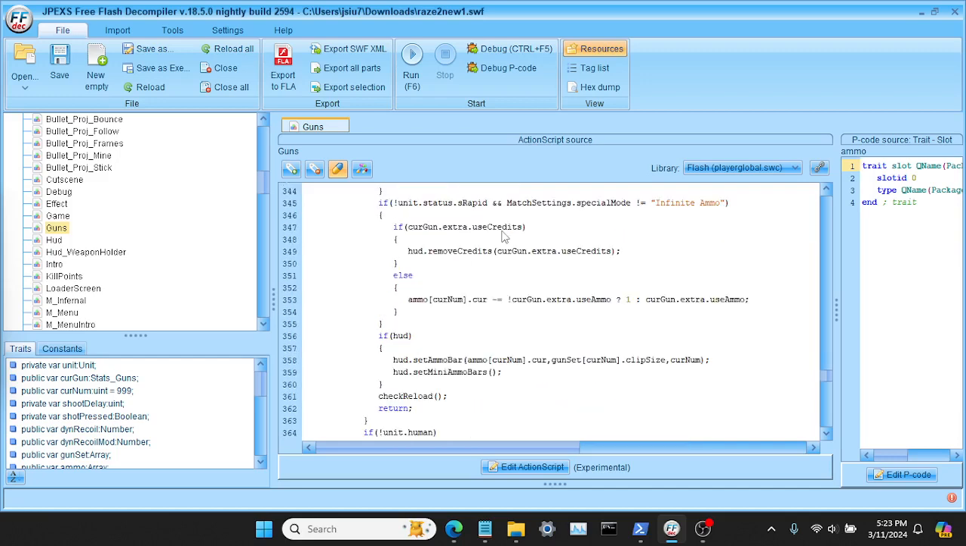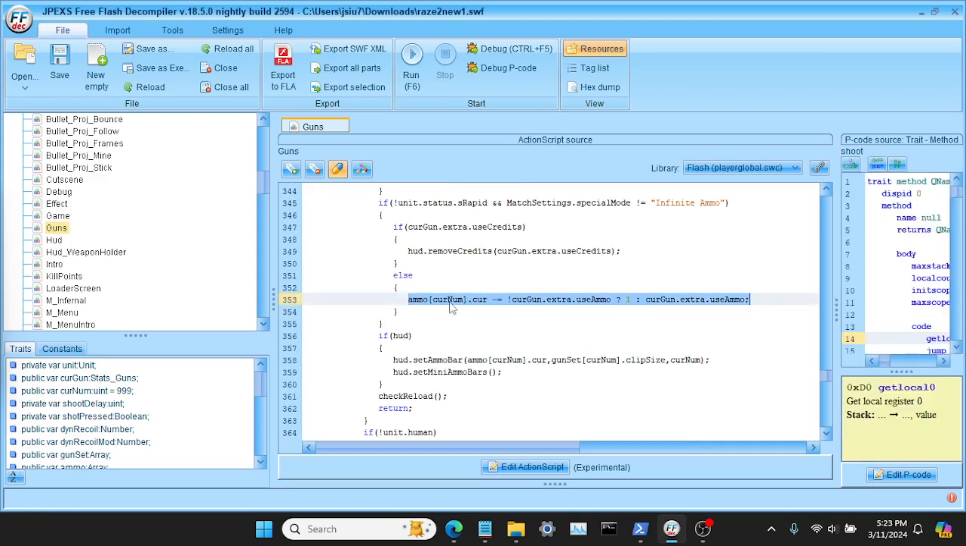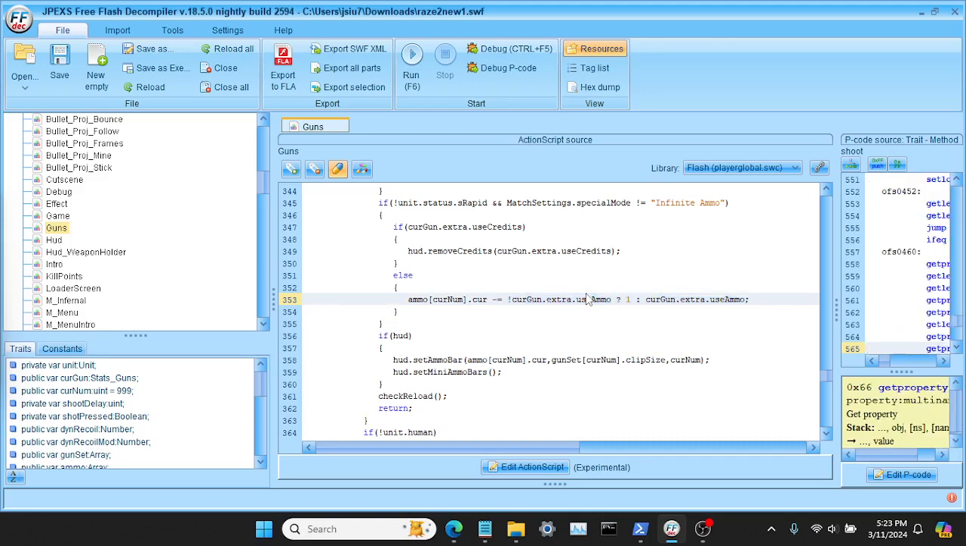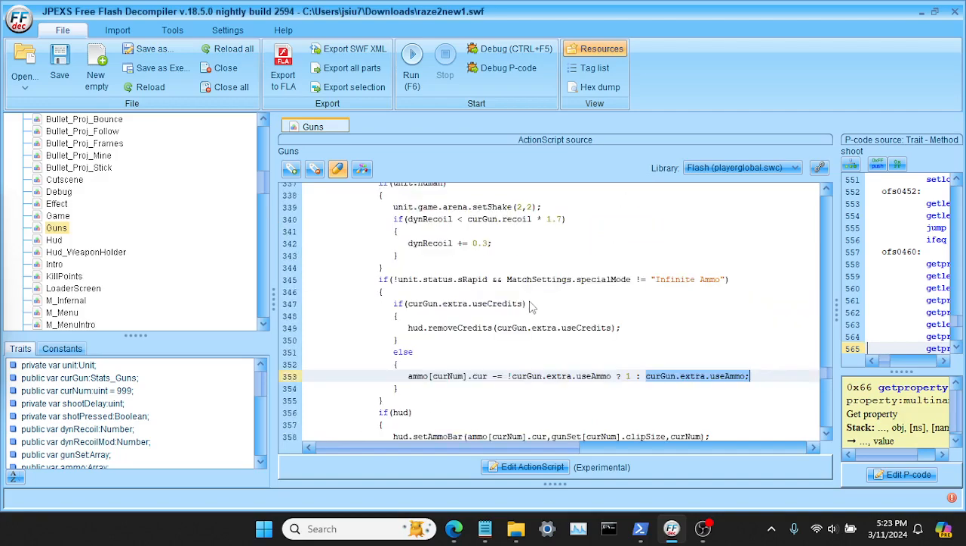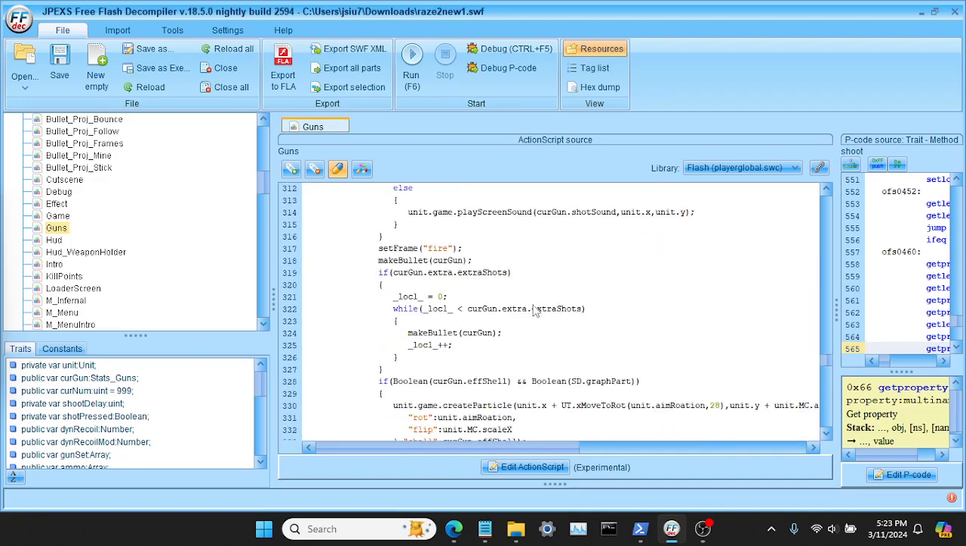Oh, okay. So we can see a line here where it says ammo, then current number dot cur, minus equals 1. Or if it uses extra ammo, we can just assume that anytime you shoot, it's going to subtract 4. So in that case, it'll subtract whatever that amount is. But let's keep looking and see how that works.